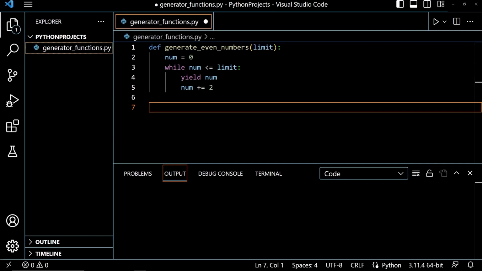In this video, I'm going to show you how to use generator functions. When a function contains the yield keyword, it becomes a generator function. Instead of returning a single value with the return keyword, generator functions use yield to produce a sequence of values. When you call a generator function, it doesn't execute the entire function at once. Instead, it returns an iterator object that can be used to retrieve the values one by one.